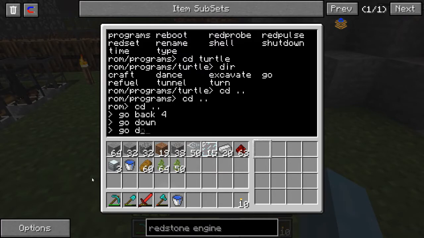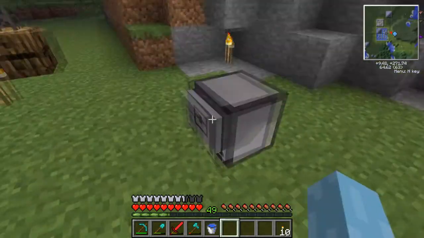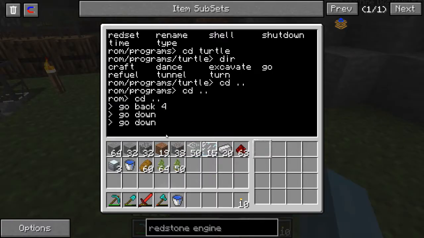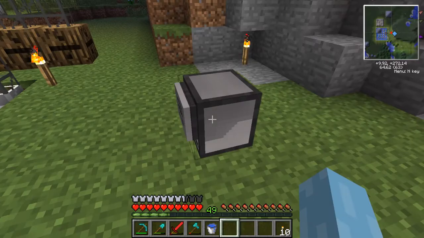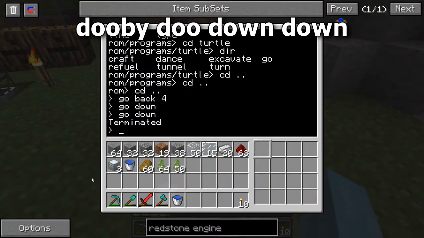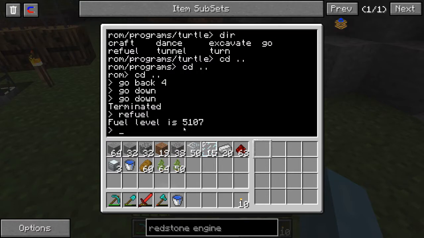Now we can say go down again, and in this case he can't because there's a block under him, so he just sits there running that program over and over. To terminate a program, you want to hold down Control T for about a second. There it goes. Otherwise he'll sit there forever trying to go down. Now let's type the refuel command, and as you can see, before we had 5120, now we got 5107 because we've moved about 13 spaces between the down command and this stuff.